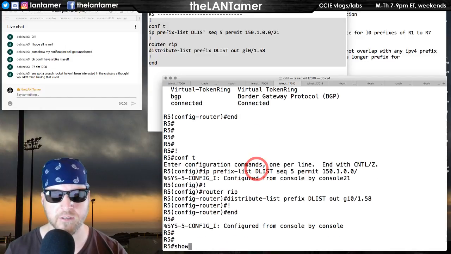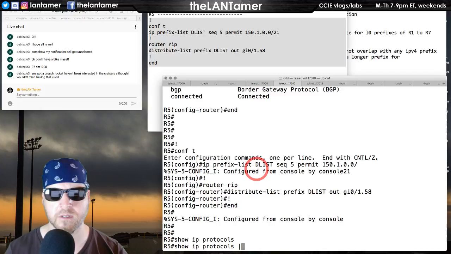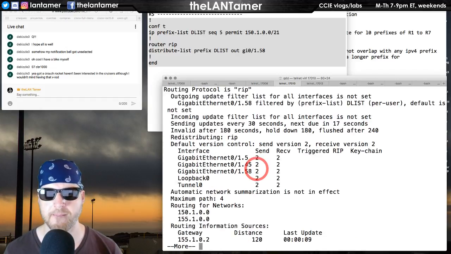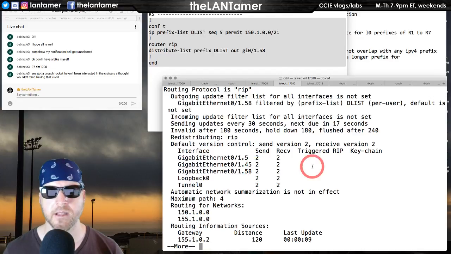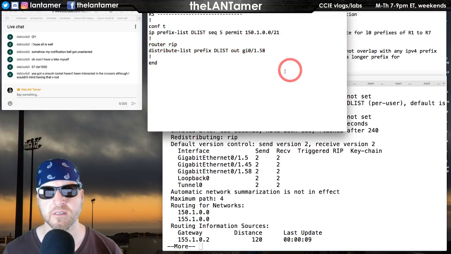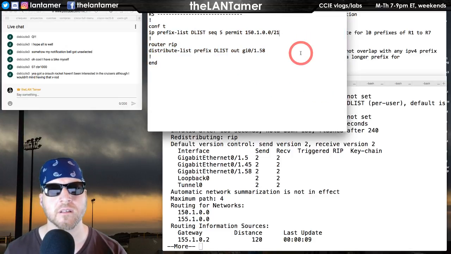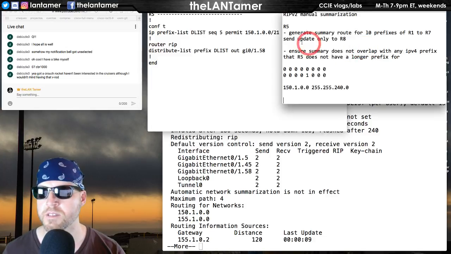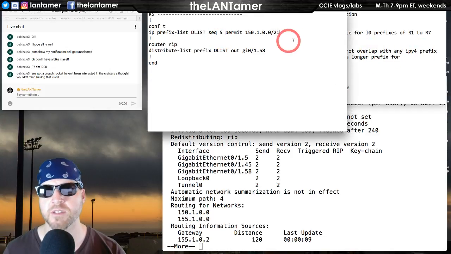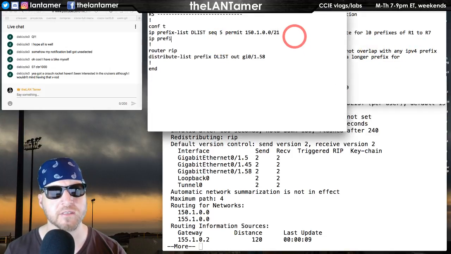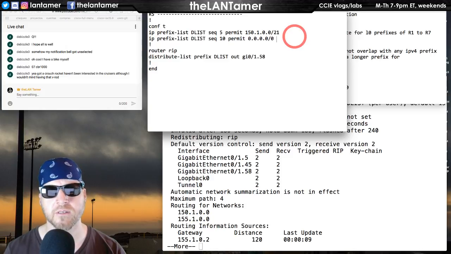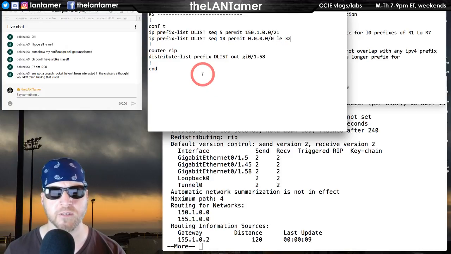All right, so show IP protocols. Here we have GigabitEthernet 0/1/50 filtered by prefix dlist. Default is not set. We're missing something. This generated a summary route, sending updates only to router 8. So it does not overlap, so we need to be sending the other prefixes. Sequence 10 permit 0.0.0.0/0. Let's see, 32. Yeah, we need to do that as well, don't we?